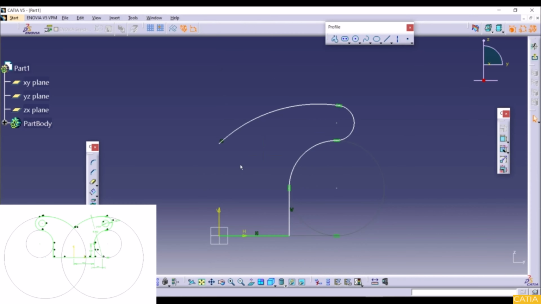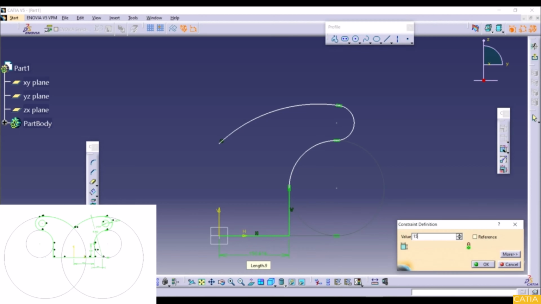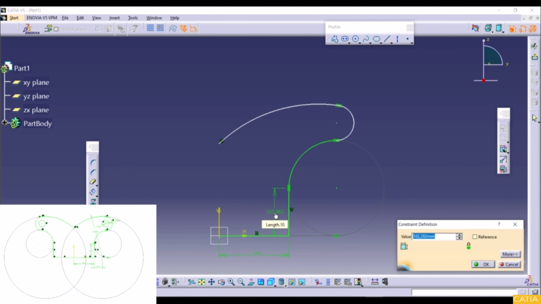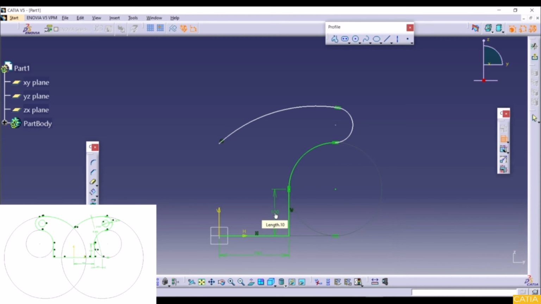Now you have to put some dimensions here. Let's go here to constraint. Let's select this horizontal line. Let's go here with 150. Here we have a vertical line. Let's go here with 100, like this. Now here we have a radius 50. So let's go here with 50. And here we have a radius 300, like this.